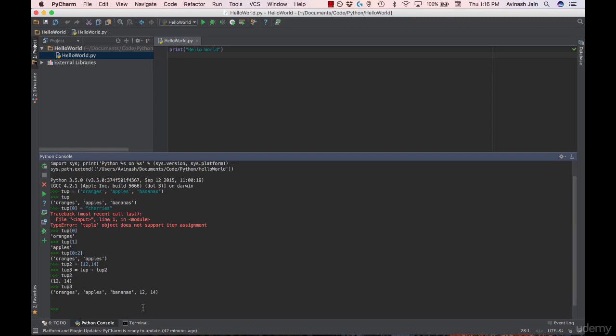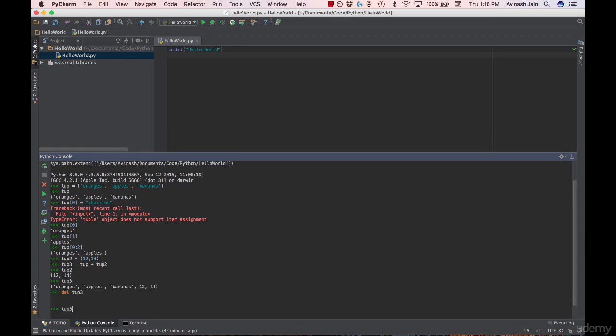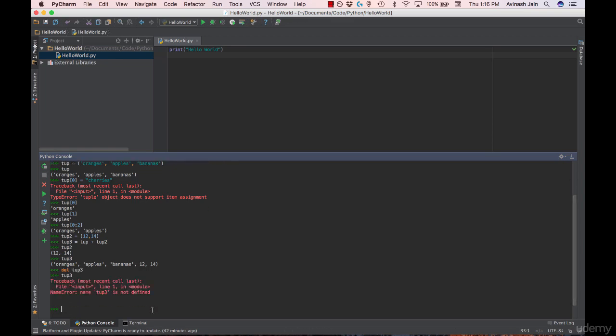What you can do is delete a tuple, the entire thing, by calling del and then the tuple name. So I'm going to go ahead and delete tup3, and that removes tup3 from our code. It says tup3 is not defined. But you can't actually remove specific items inside of your tuple.